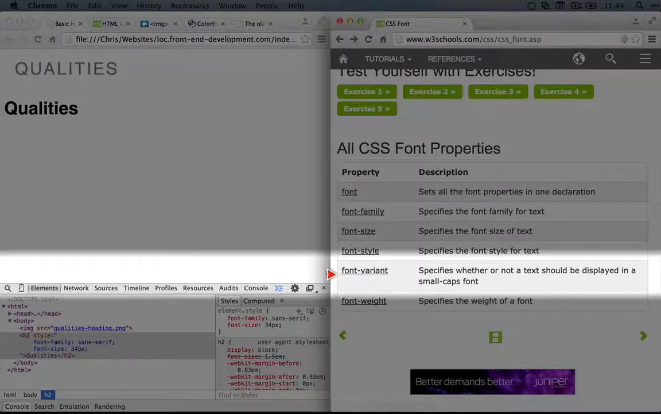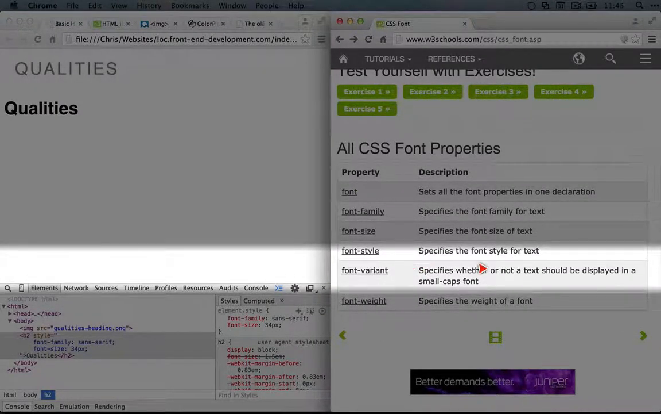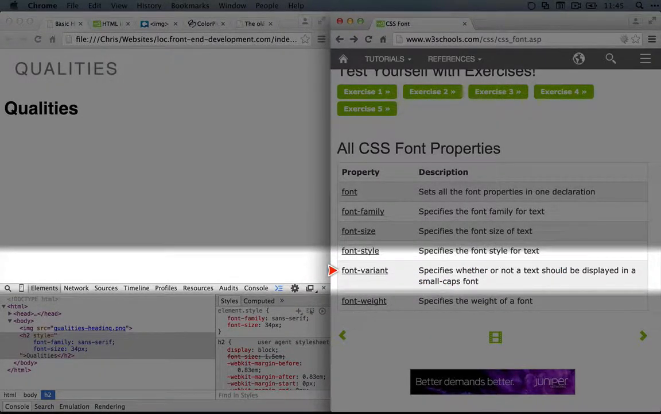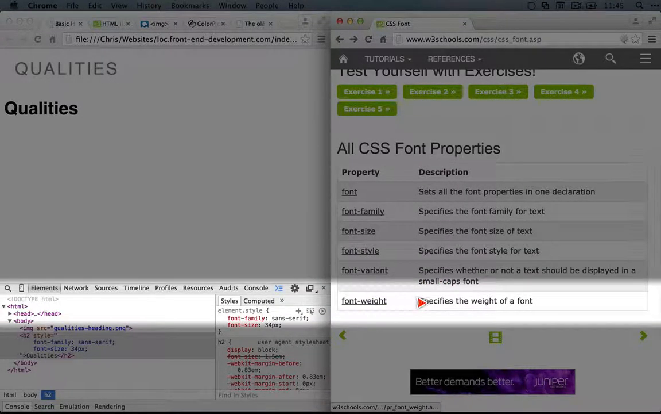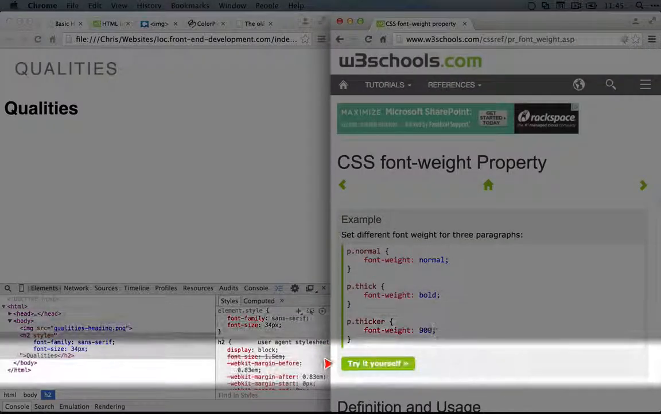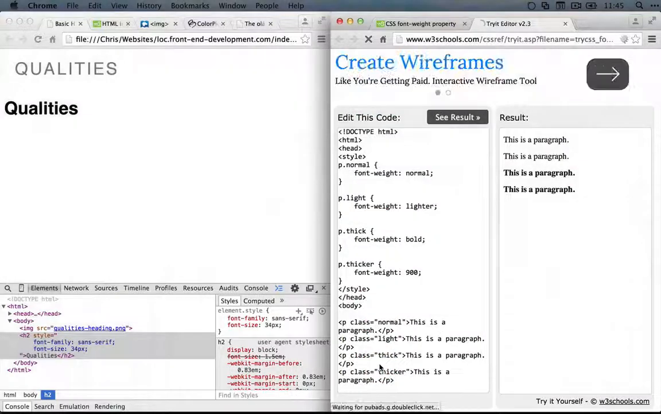So now again, we have 2 properties we haven't used yet. Font variant, it says it specifies whether or not a text should be displayed in a small caps font. That doesn't sound like what we need. And then font weight specifies the weight of a font. Let's take a look at that. So here's the example. Let's click the try it yourself so we can look at it in action.